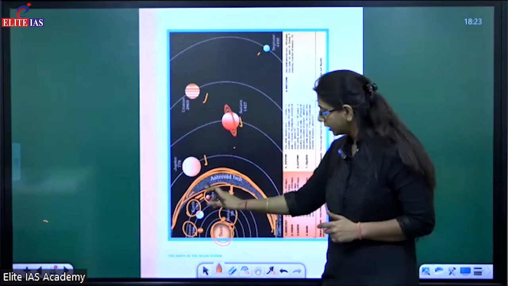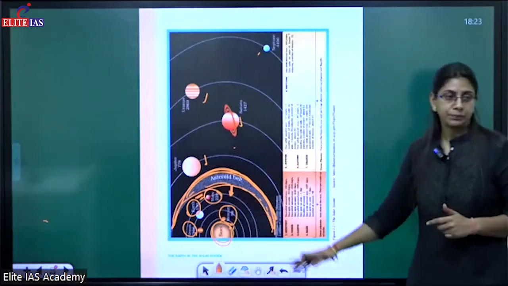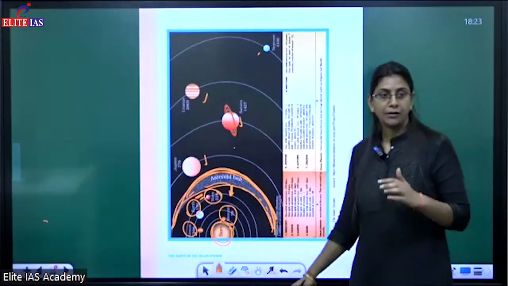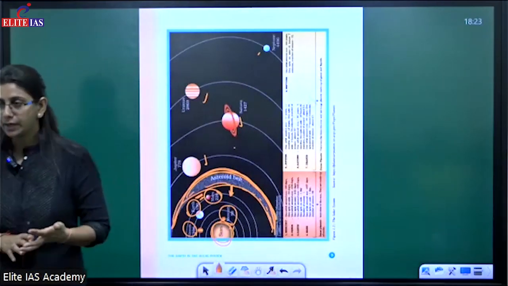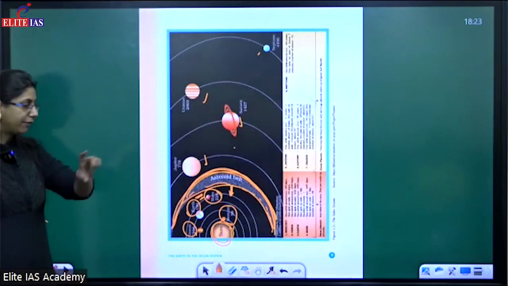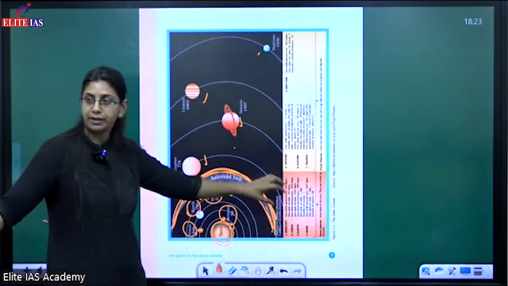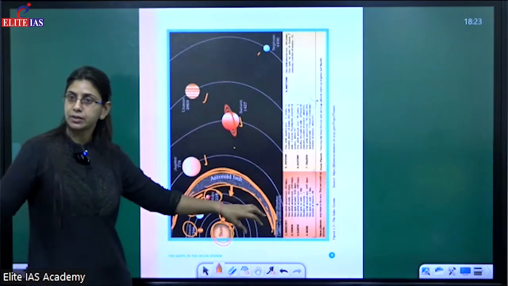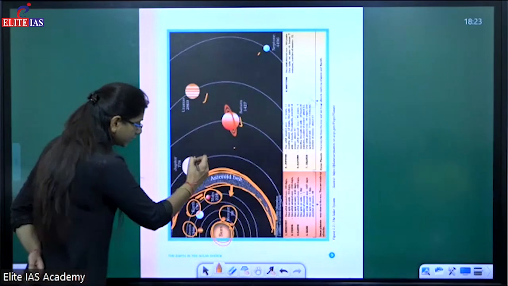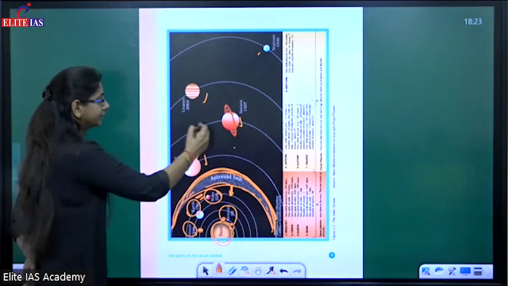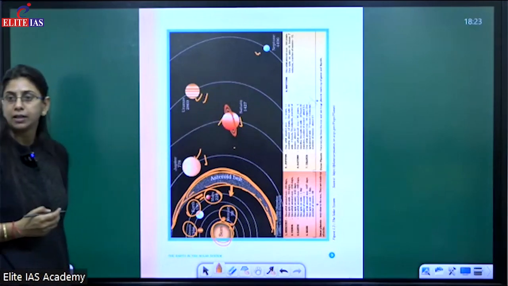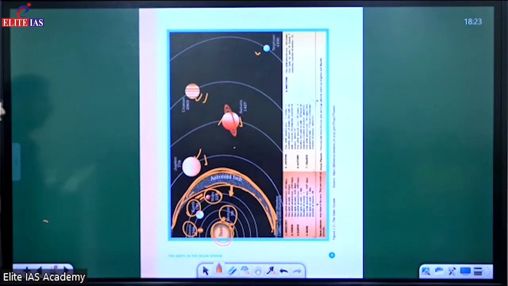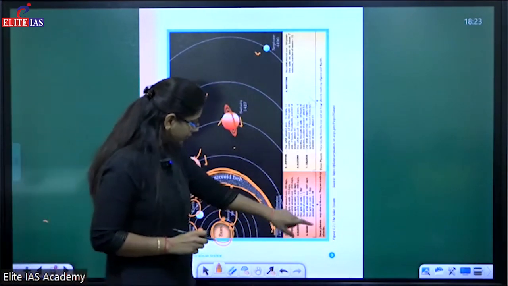So these 4 planets are, batao, sequence mein batao, after Sun: Mercury, Venus, Earth, and Mars. And after Mars, there is a belt of asteroids, right? And then Jupiter, Saturn, Uranus, and Neptune. Okay, some facts are important right here.